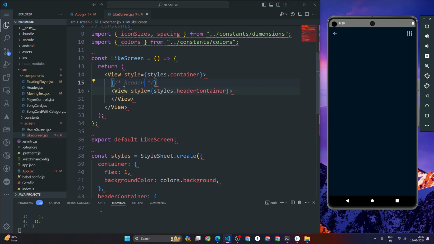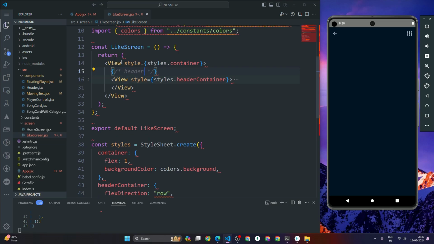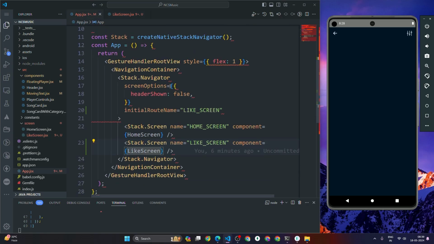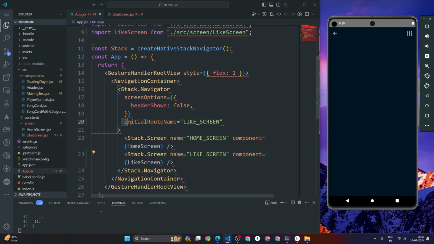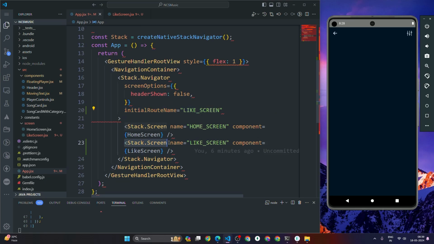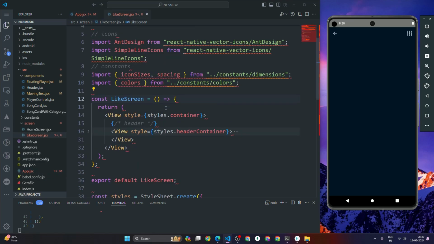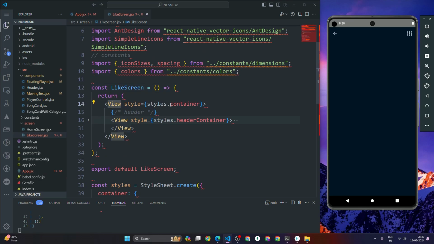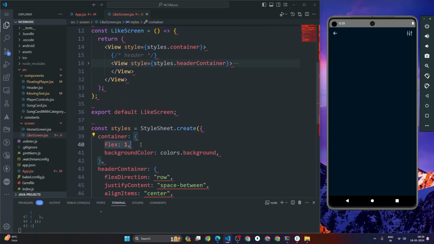Okay, let me summarize it once more. First of all, we had created one component called liked screen. Okay, before that let's go to here. So first of all, here we define initial route name as liked screen, and after that we had created one screen that is called stack.screen. We had defined the name as liked screen, and here we are having a component as liked screen. We went to the liked screen. First of all, we had imported the view, and we had defined the container. Inside the container we had flex as one, background color will be colors.background.